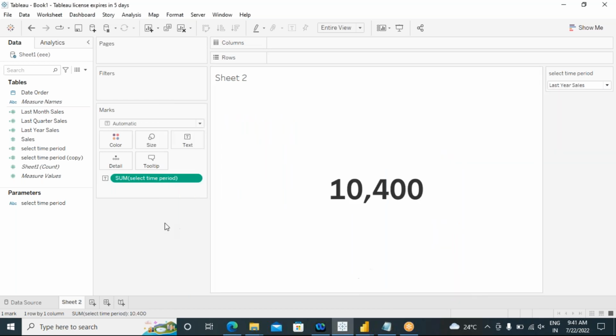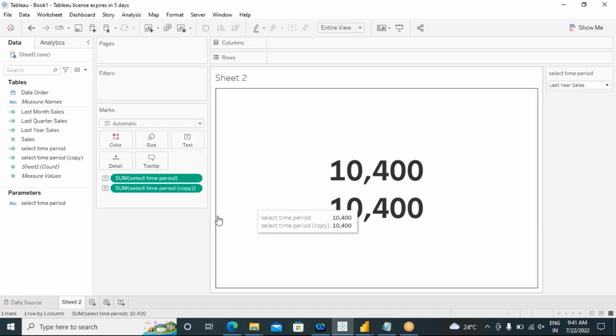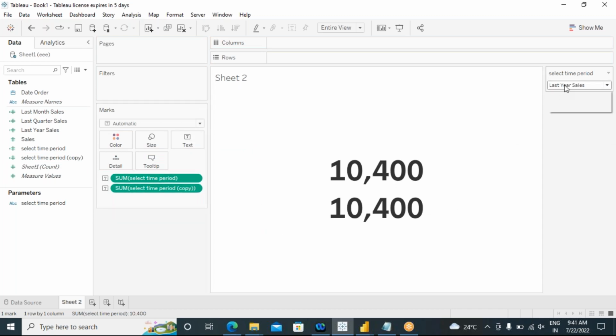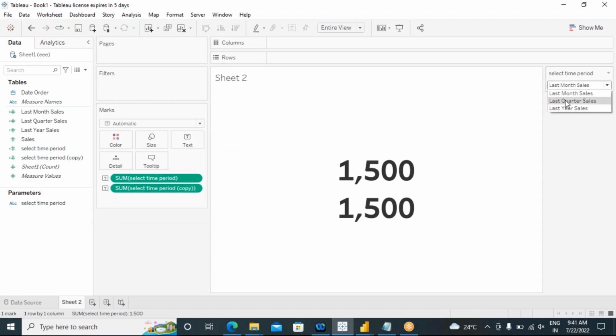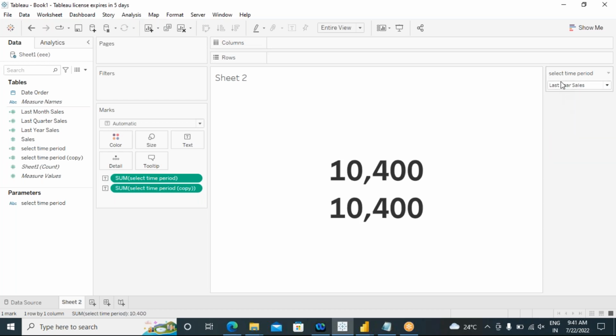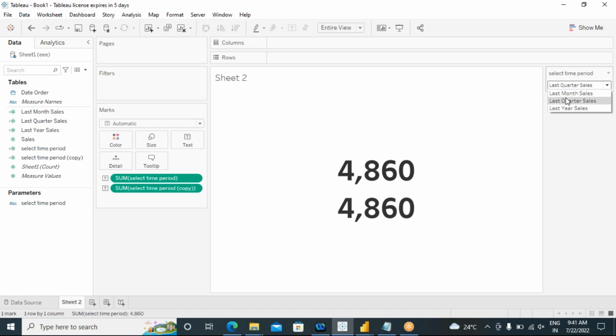Click apply. It also gets the same results. You drag this into the text, you drag this into the text, both will get the same results. So this is the way you get it. Last month sales, last 2 months sales, last 5 months sales, whatever you want, you can get it, right? We can get the last 3 months sales, last 3 quarter sales, last 3 years sales. You bring it, right?